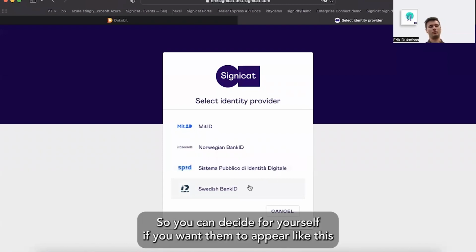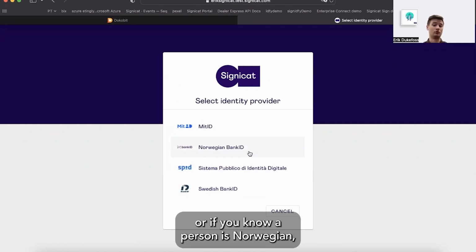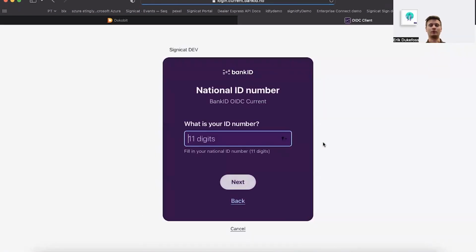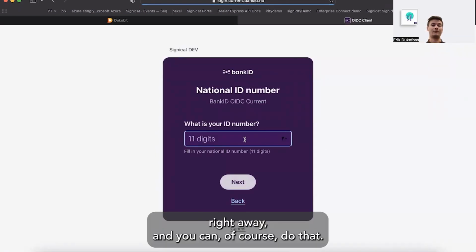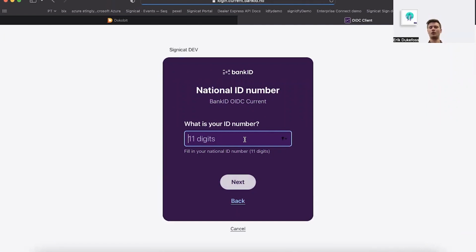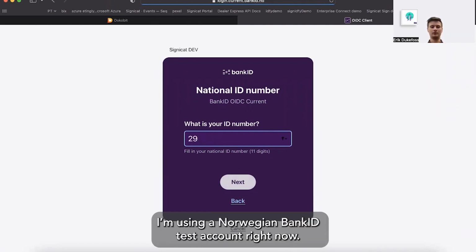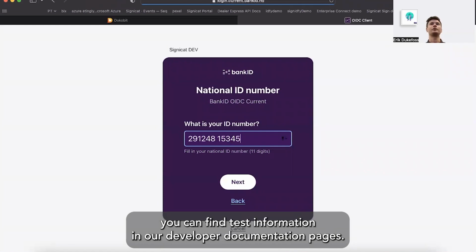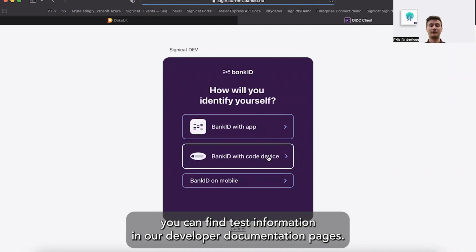So you can decide for yourself if you want them to appear like this, or if you know a person is Norwegian, you might just want to take them directly into Norwegian BankID and show this window right away. And you can, of course, do that. So let's log in. I'm using a Norwegian BankID test account right now, and if you're using another eID provider, you can find test information in our developer documentation pages.